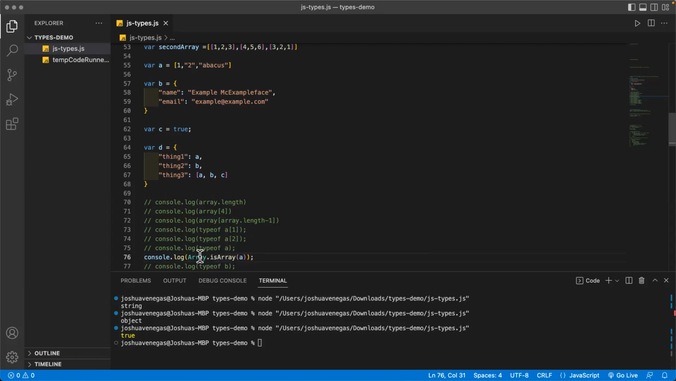Is there a reason the A is capitalized in the first part? That's just part of the way that JavaScript had built this inbuilt function. Okay. So it's asking if variable A is an array, true or false, essentially? Yes. Okay. Thank you.